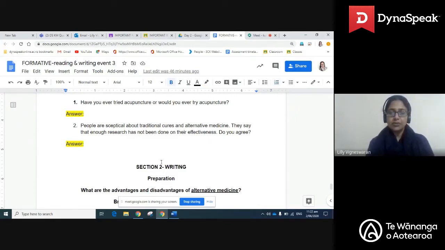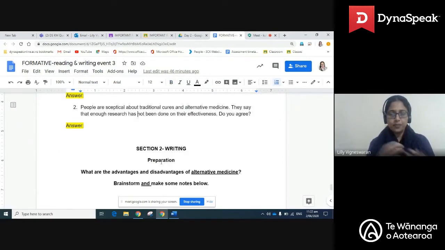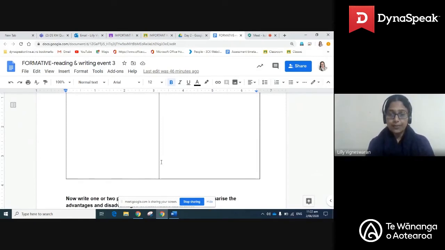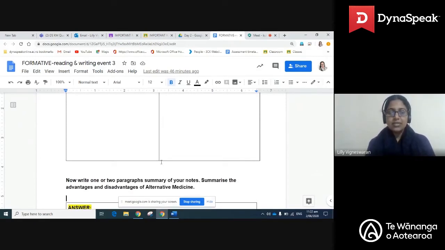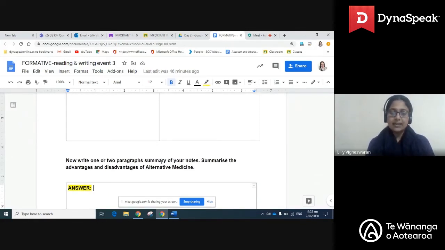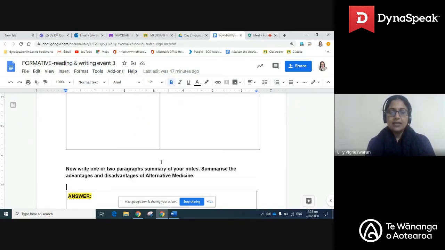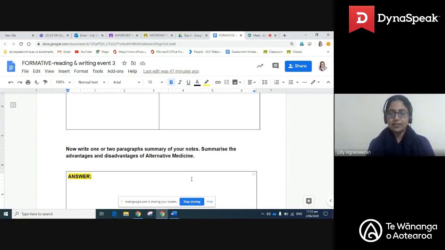And there's a section 2 on writing, which helps you mainly focus on how to make notes and brainstorm before you start writing an essay. This is mainly focused on the advantages and disadvantages of alternative medicine, and you need to make some notes there, and then sum up your notes here in about 100 or 150 words. Your teacher can read and comment on your writing skills, especially the grammatical accuracy of your sentences, your vocabulary, and also help you with some ideas if you're lacking in ideas.